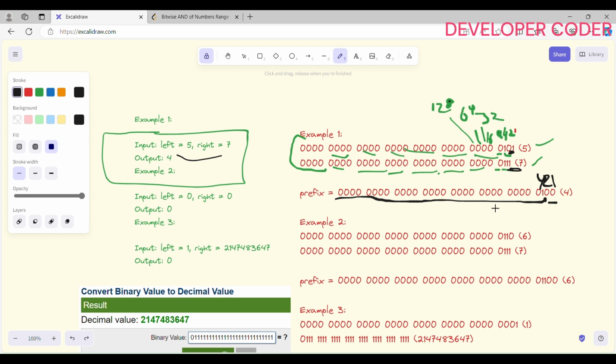This is the next example. 6 is represented like this, 7 is represented like this. Here all the bits are matching till here.